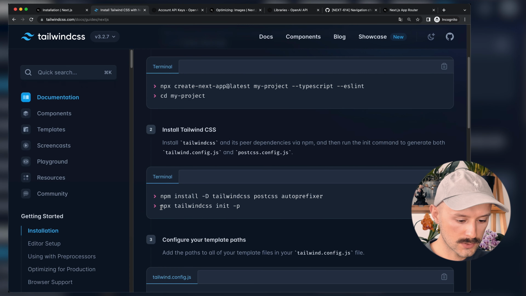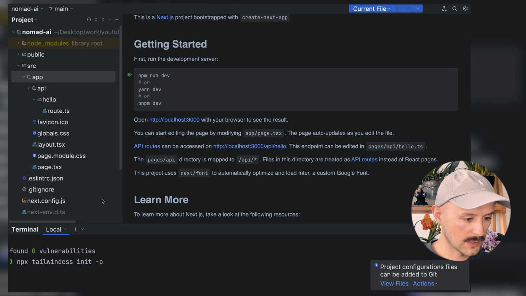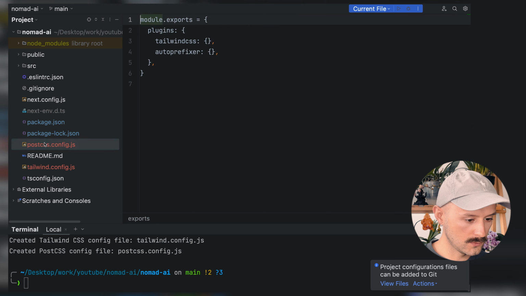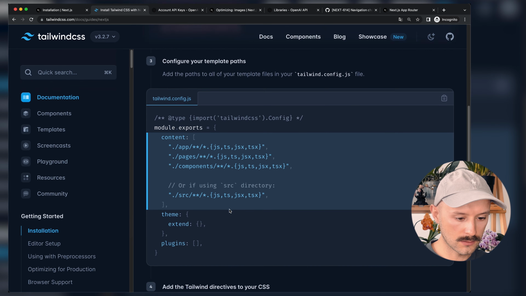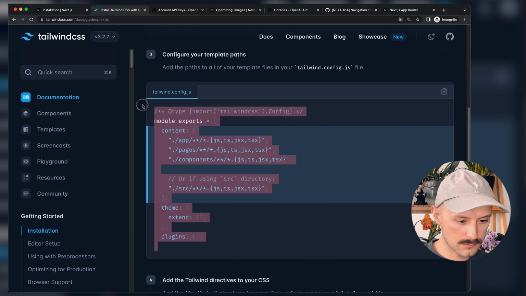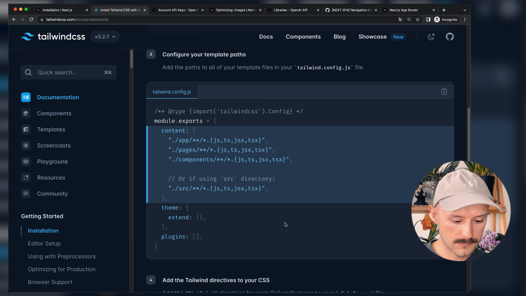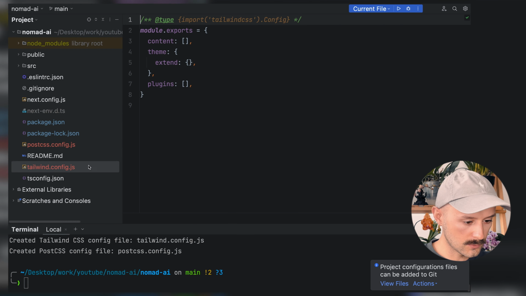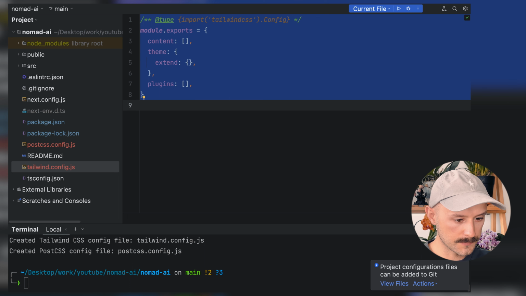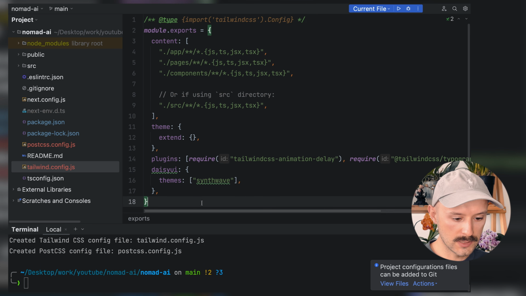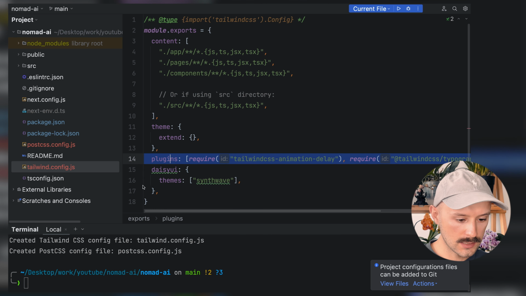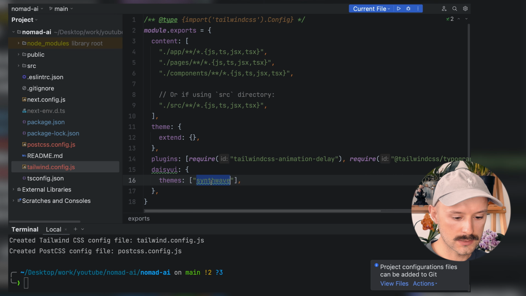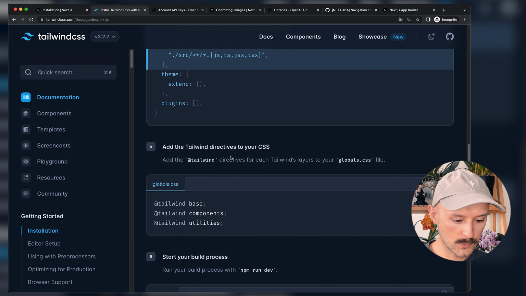After it's done, we should initialize Tailwind CSS. It will add a few config files, and we should override our Tailwind config file. We should copy this piece of code and paste it in our tailwind.config.js. I will add a bit more lines of code because I'm using some Tailwind plugins, and a Daisy UI theme called Synthwave.